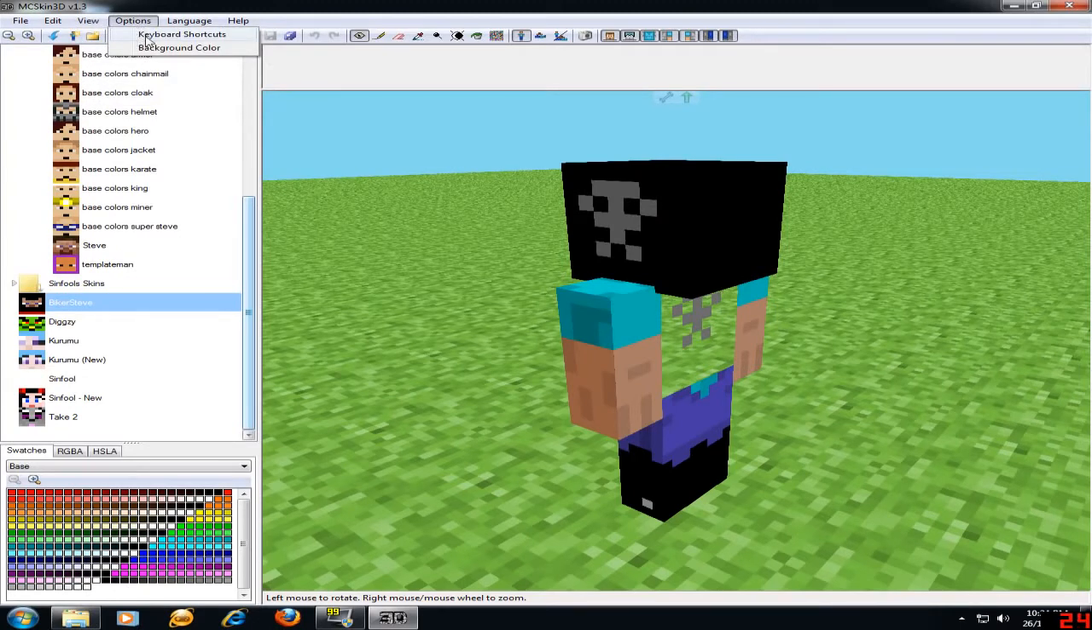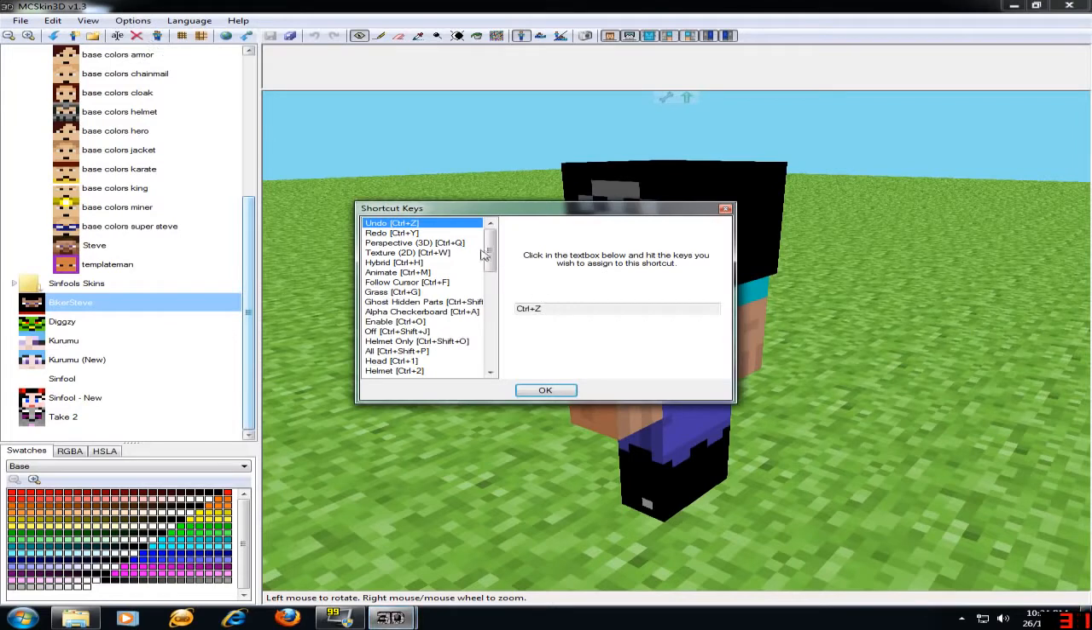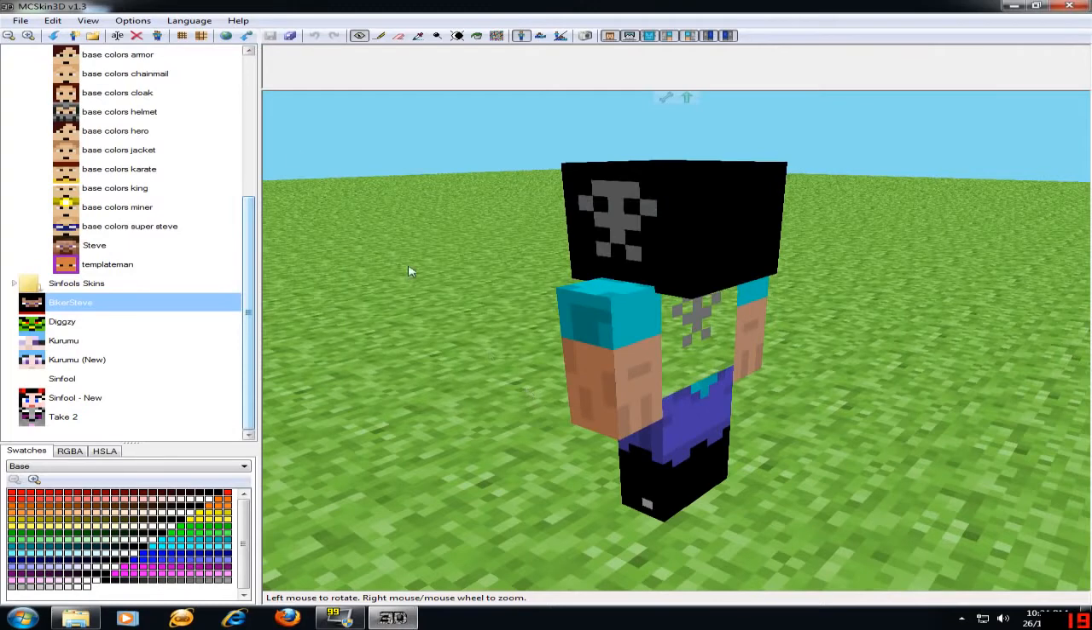Okay, so under options we have keyboard shortcuts. So you can change all the shortcuts here. So what you usually do is you click on any of them, you click in the text box, and you can change it to whatever you like. You just press, as you see here, click in the text box below, hit the assign key. So I just click there, hit whatever letter on the keyboard, okay, done.